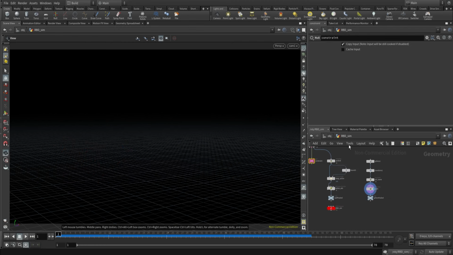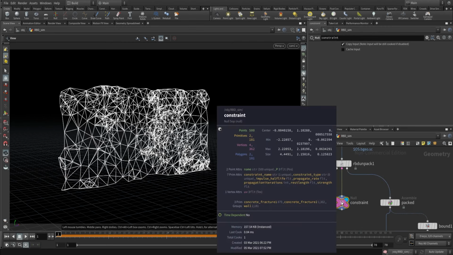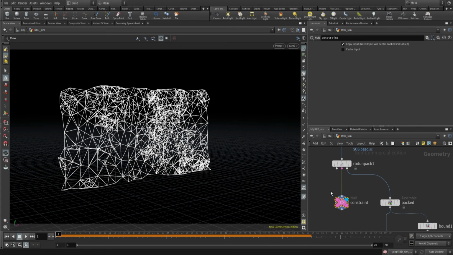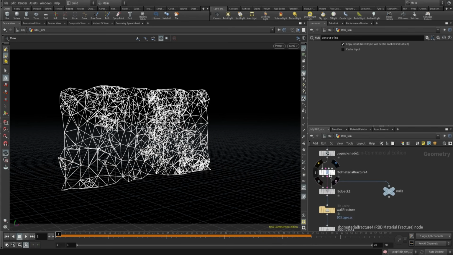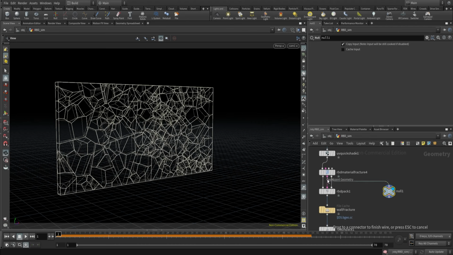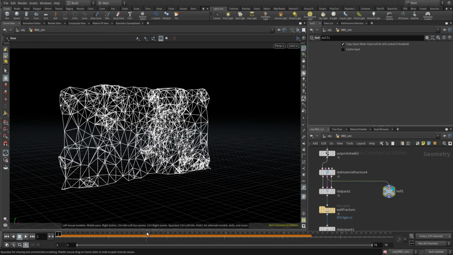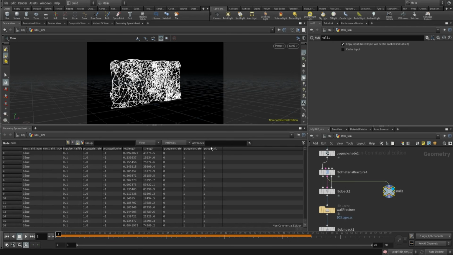Let's click over here. If I middle click over here, it has a strength attribute. And where is it coming from? It's coming from RBD material fracture. And let's take a look at it. And let's connect it to constraint now. And go to the spreadsheet to check the value of strength. Okay, it's showing, oh, there are too many numbers.